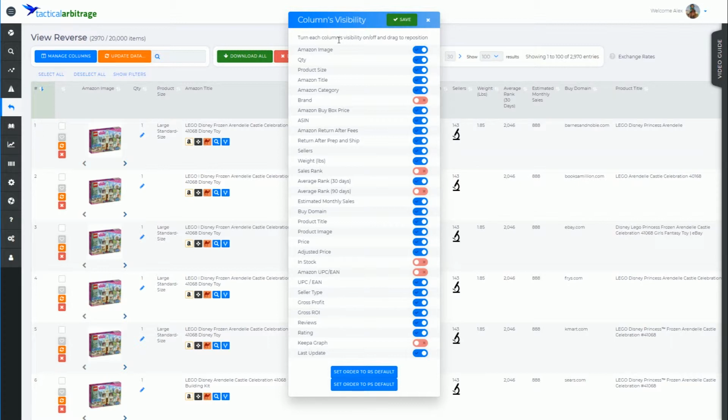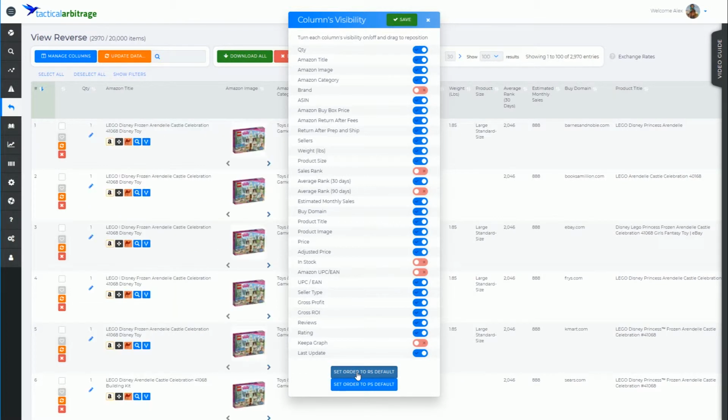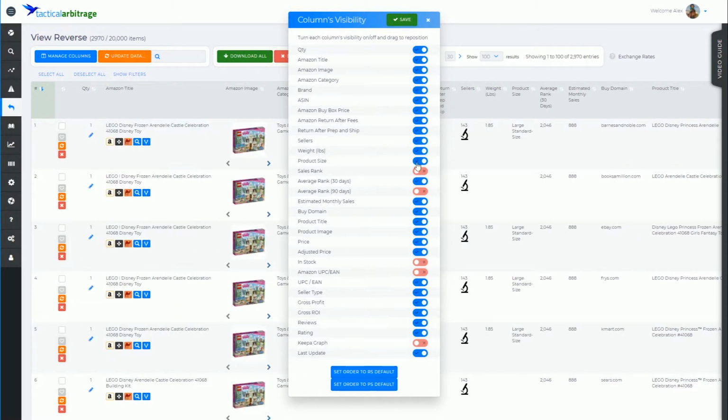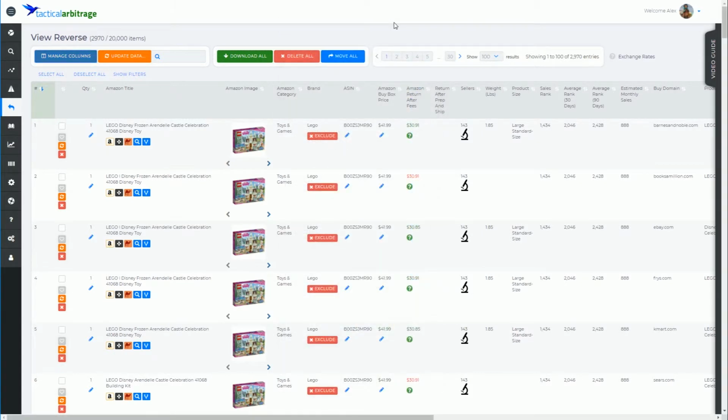The last two things that we need to discuss are right at the bottom here. We've got set order to RS default, which stands for reverse search, and set order to product search default. Now the reasons behind this are simple. I'm going to set this to RS default now, and I'll switch everything on except for the keeper graph, because that'll expand the row quite a bit. And I'll save that. Let's have a look at reverse search default.